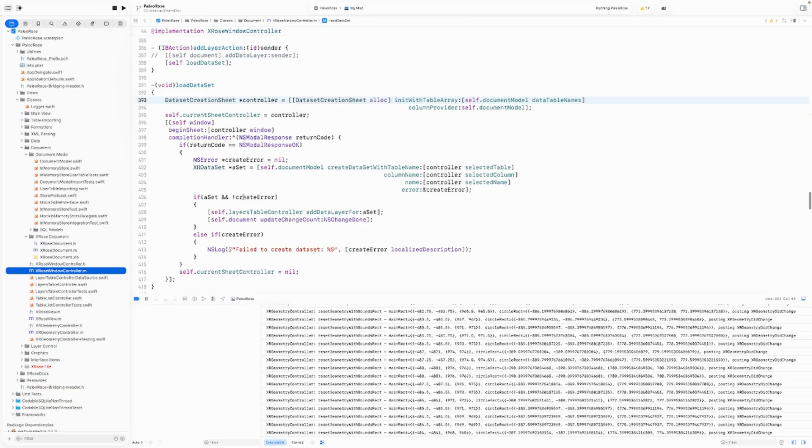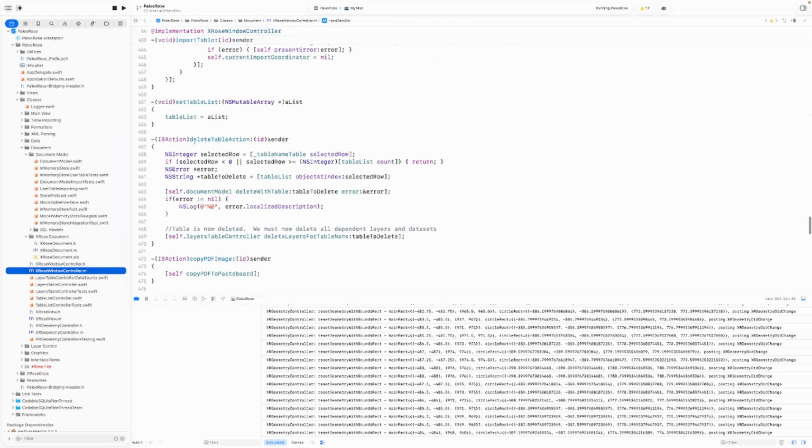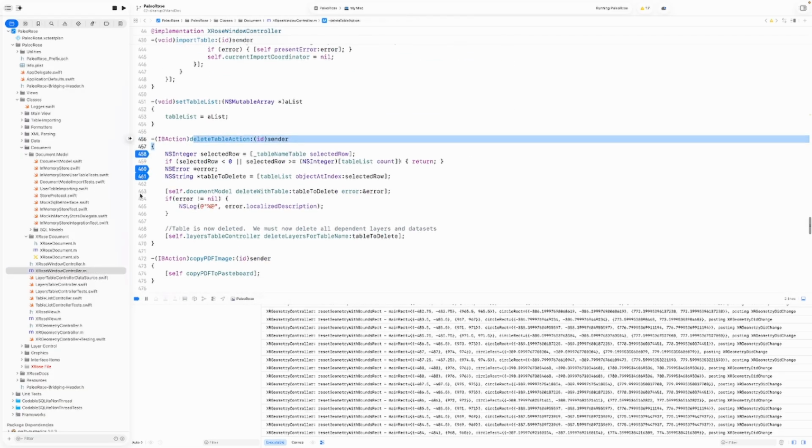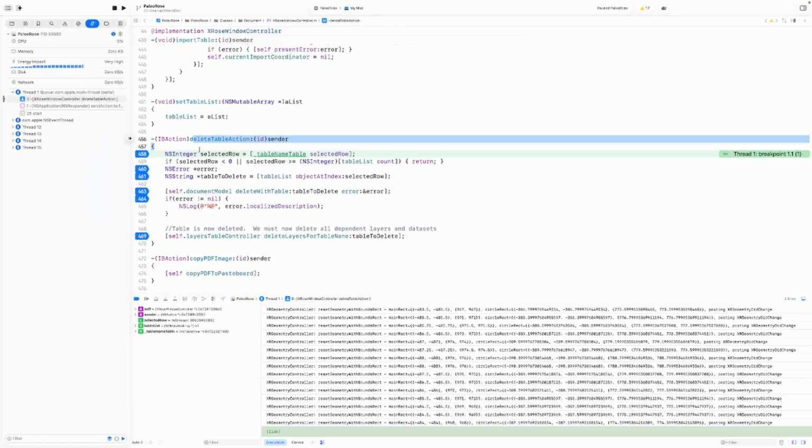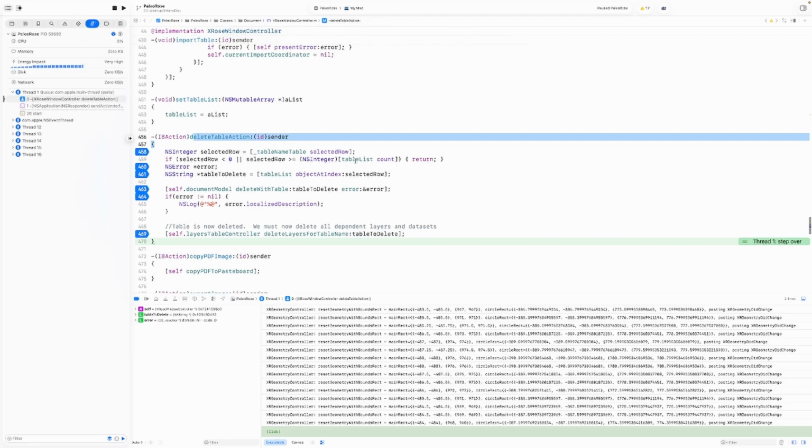Go to the window controller. We have a delete table action. So let's flip through here and let's hit delete. We get in there, right where we're supposed to be. We check how many rows we have, and boom, we had none. So we hover over this table list. We don't have a table list. What's going on here?